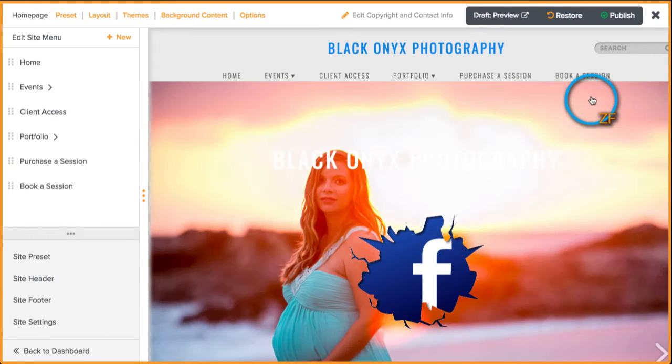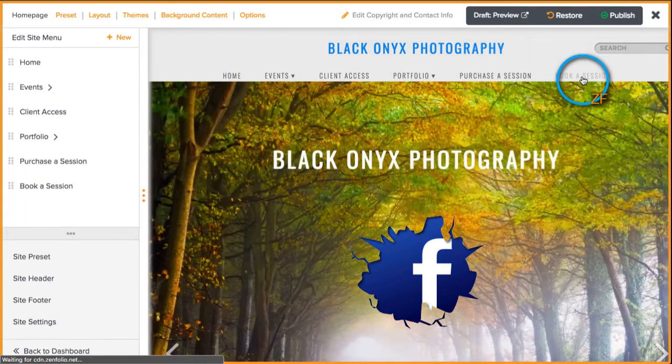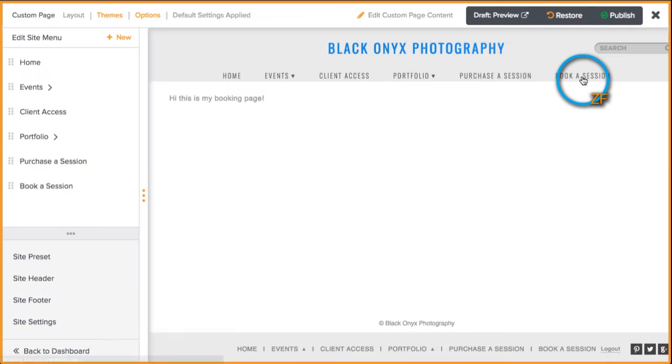So right there, book a session. Click that, and that's going to go to that custom page that we created, which, once you create it, hopefully has that embed code to show up that little calendar booking thing.